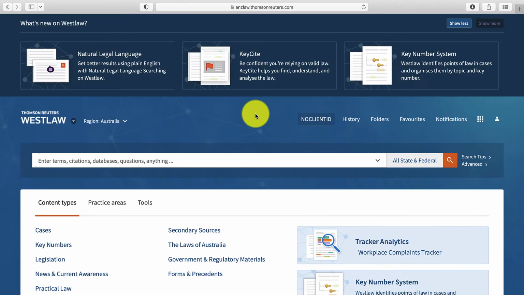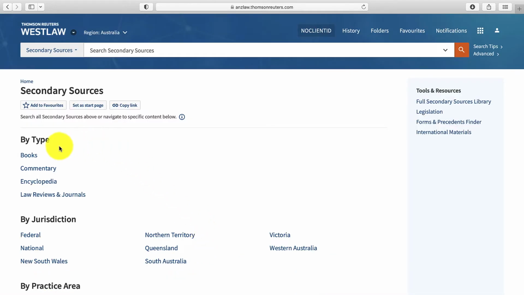So we've made our way back to the Westlaw homepage, and this time we're going to use search terms to locate journal articles on a particular topic. So let's select secondary sources so that we refine the search to that area of the Westlaw database. Now, as I've previously mentioned, you can limit it to a particular section of this aspect of the database by clicking one of these four here.